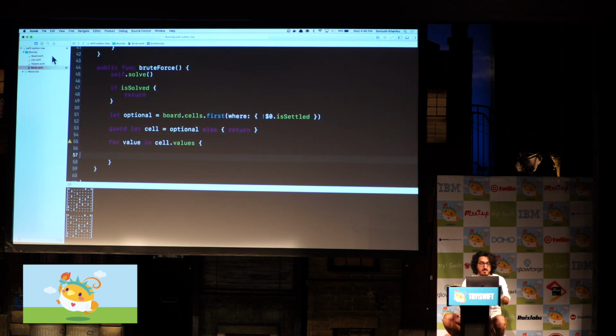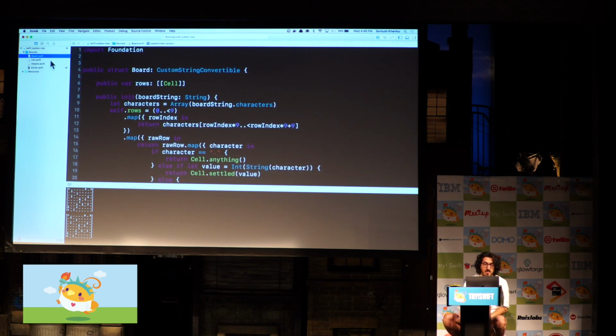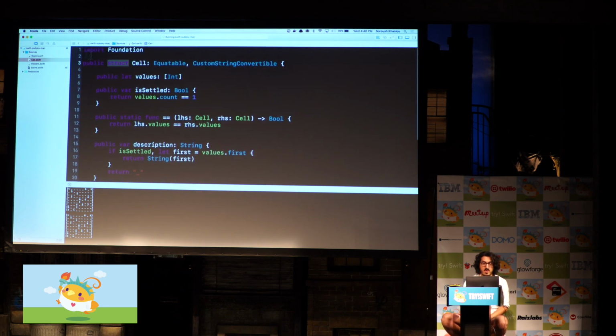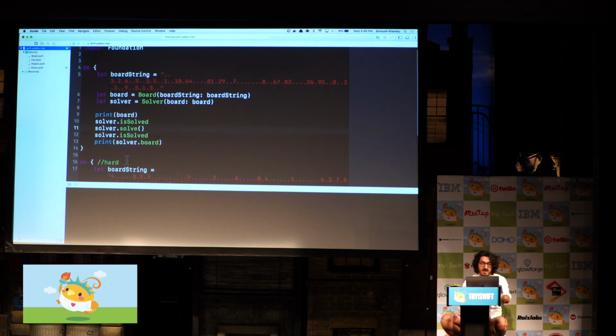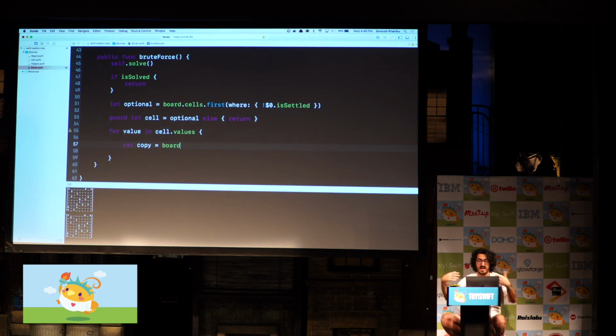And for people who've been paying very close attention, you'll note that our board and our cell here are both structs. And so with a struct, if you want to make a copy, it's as simple as just creating a new reference to the thing. So if we just write var copy equals board, this goes ahead and creates a full deep copy of that entire board. And we can go ahead and mutate that copy any way that we want, and it won't affect the original board, which is really great. It's exactly what we want.